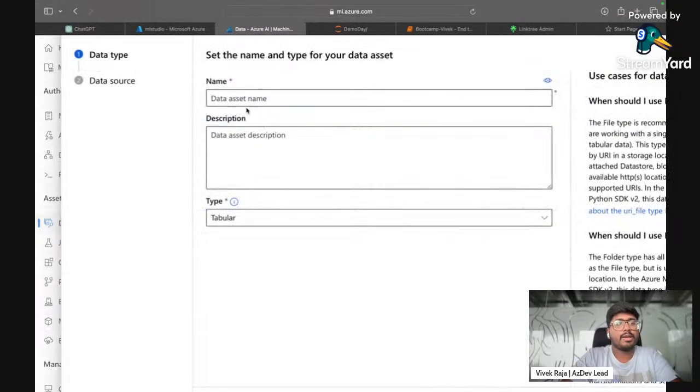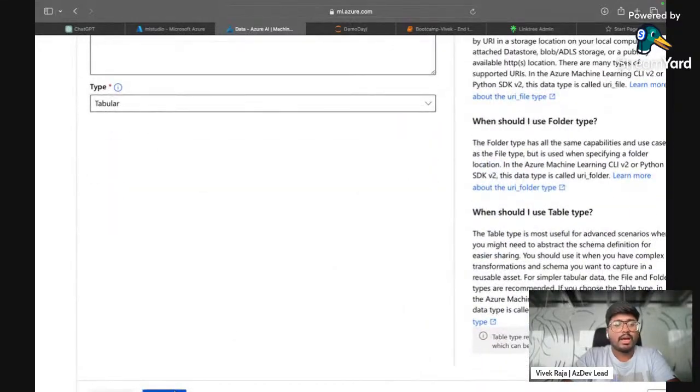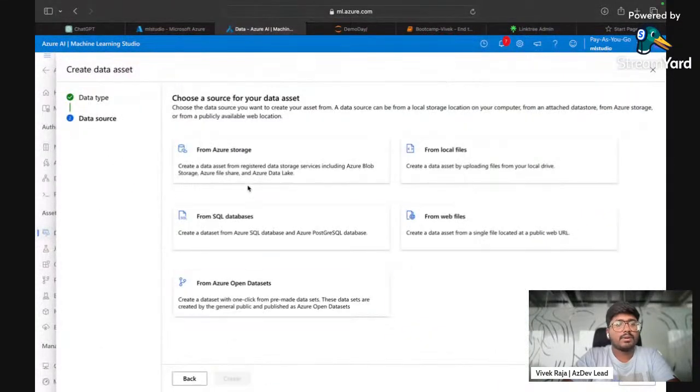First, I'm going to click create sample dataset, bootcamp, any common name, and then you click next. Now you can select the source where you're going to import your dataset. You can import it from Azure Storage, or you can upload it from your local system, or you can connect it to your SQL dataset or web files. If it is a publicly available URL, you can do it. Or Azure itself provides you a lot of open source datasets that you can immediately get started with. For now, I'm just going to skip this step because we already have it.